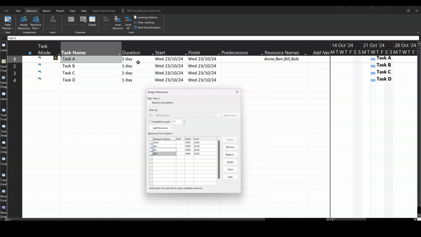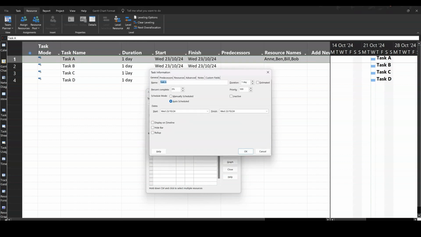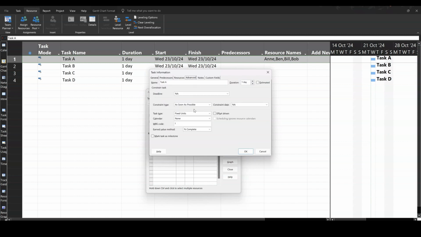And that is because the default setting on a task is this. If I double click into task A, it will open up task information. And if I go into the advanced tab, it'll show you the default setting. So task type: fixed unit, no tick on effort driven, no tick. Now, if that was ticked, and in previous versions of Project, and I'm going back a few years here, that was the default setting, you could have that ticked, and you can change that in options as well.